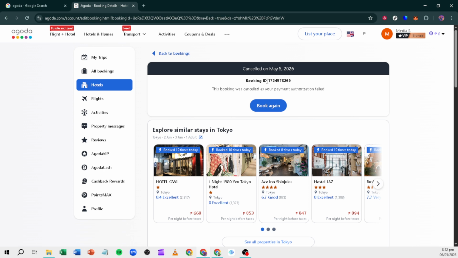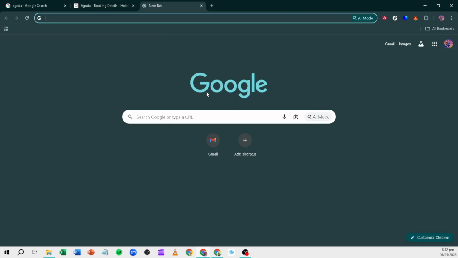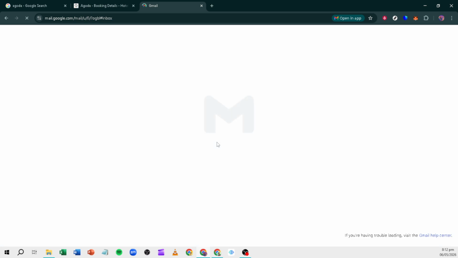It's also a good idea to check spam or promotions folders and make sure you're searching the same email address you used at checkout. When you open the confirmation email, you'll see the booking ID clearly listed, and the voucher will contain the same reference. Keep that voucher handy when you travel.